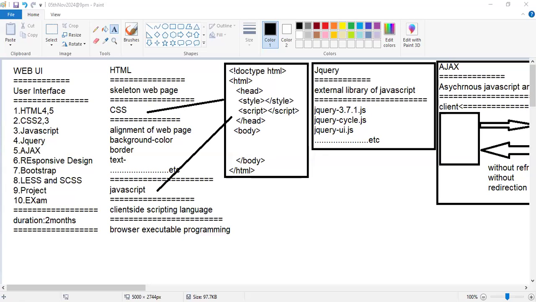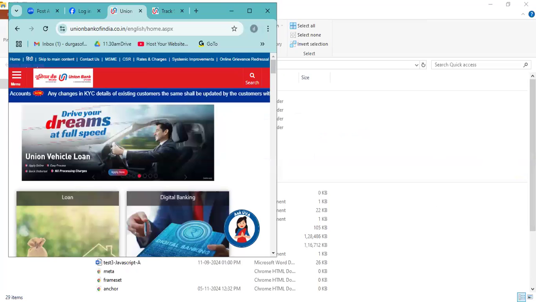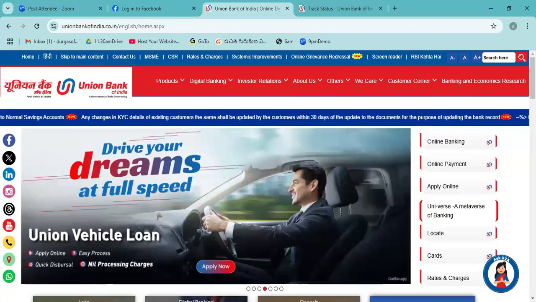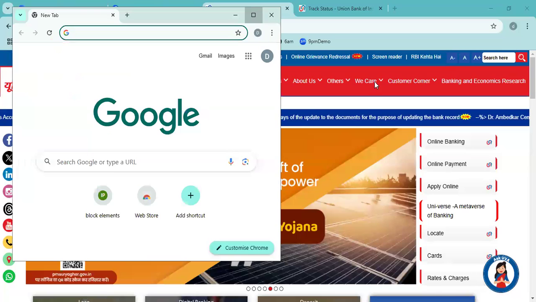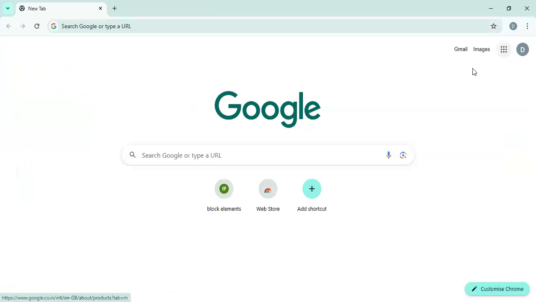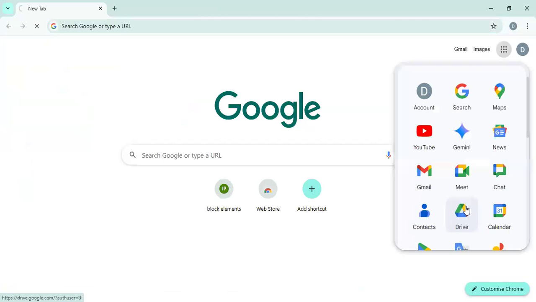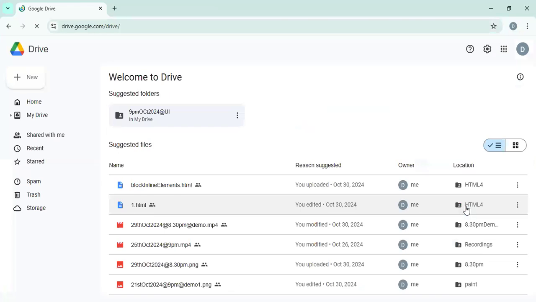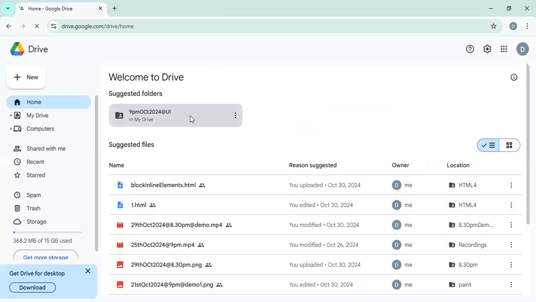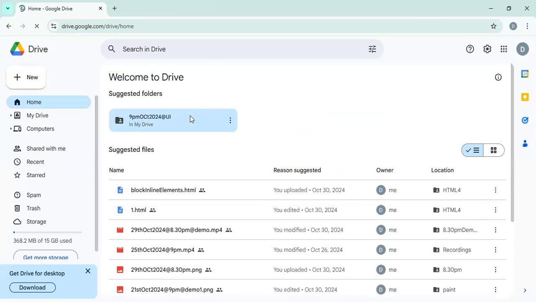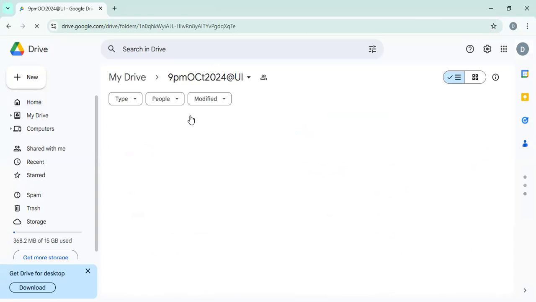This is the 9 o'clock file, and I'm sharing it with you. In this drive, I already created one drive for your 9 p.m. batch, and I'm uploading everyday recordings in that drive.